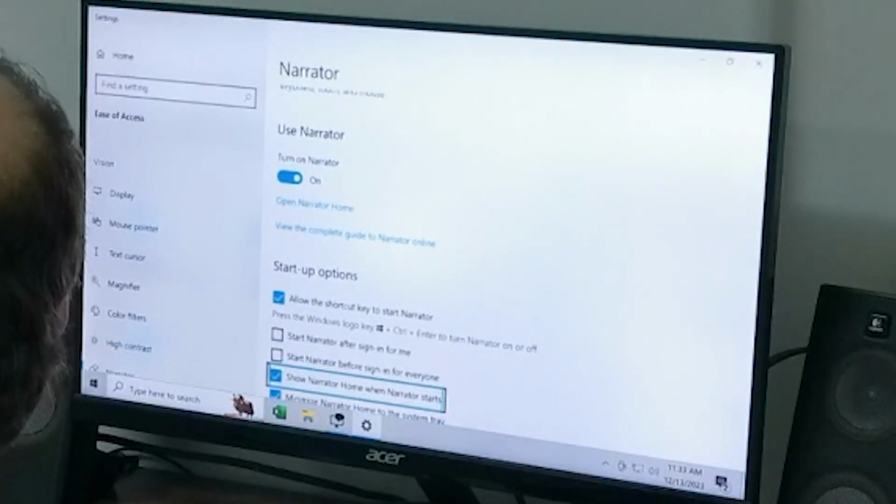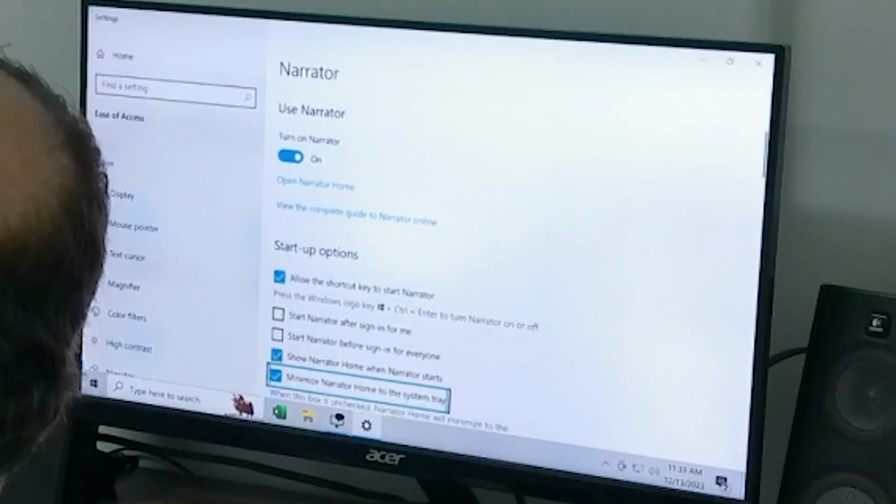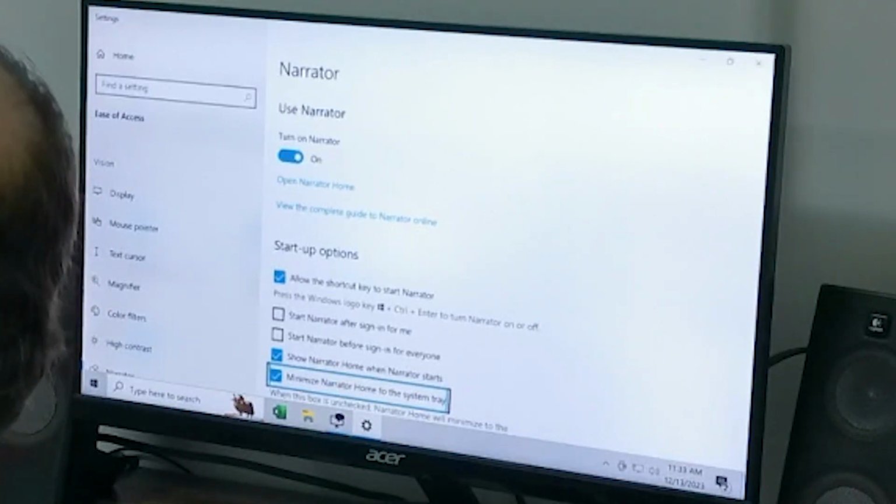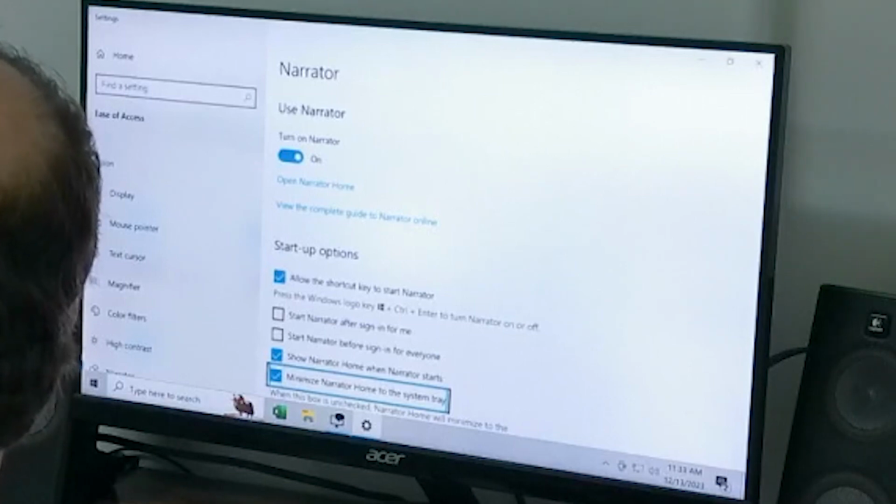Show narrator home when narrator starts checkbox checked. I'll leave that alone right now. Minimize narrator home to the system tray checkbox checked. Okay, you can do that also, and find it again if you're somewhere else.